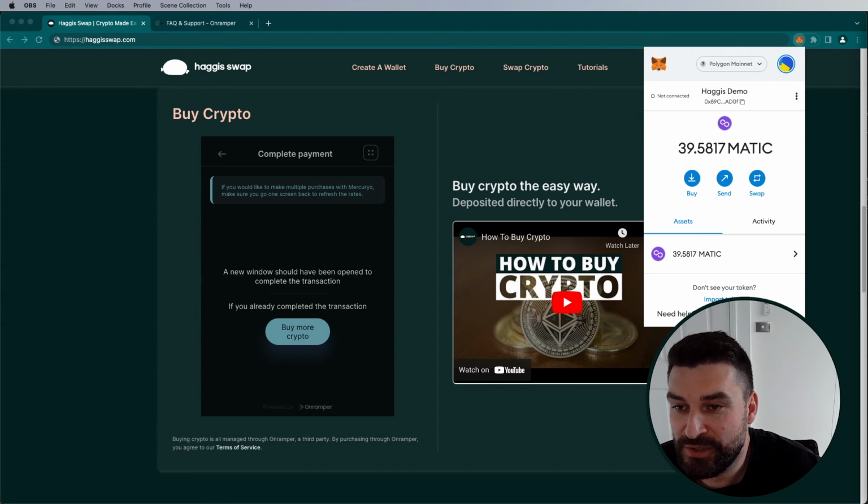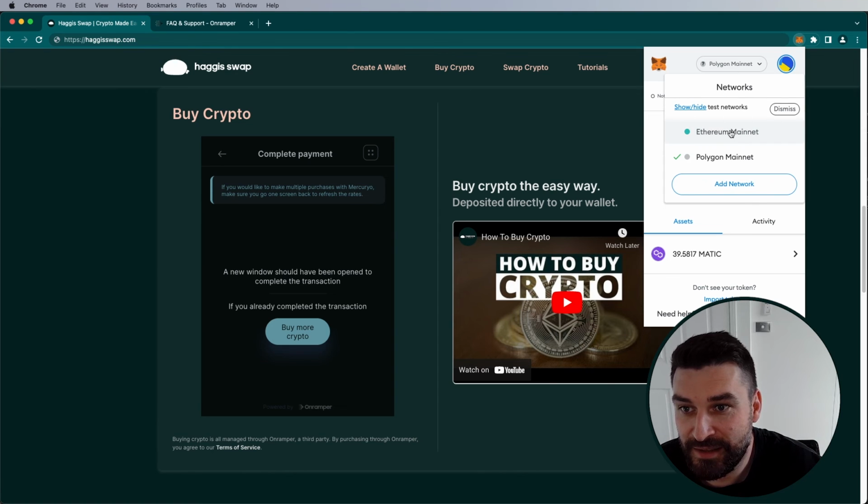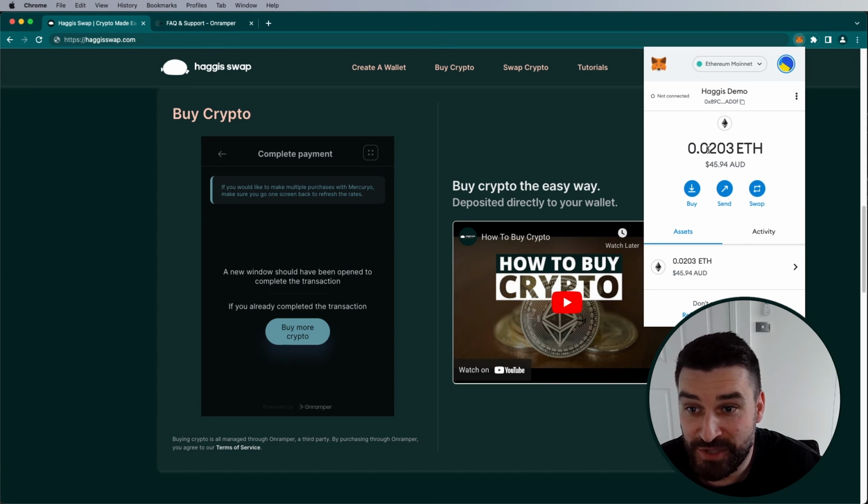Now, that was about 2 or 3 minutes, whereas Ethereum was fairly instant. It's usually the other way around, but there we go. It happens sometimes, but it's in. So don't be concerned if it takes a few minutes for your funds to arrive. That's perfectly normal depending on how congested the network is. But you can see here, we've got our 39.5 Matic, and in the Ethereum mainnet, we've got our 0.02 ETH. So we are good to go.